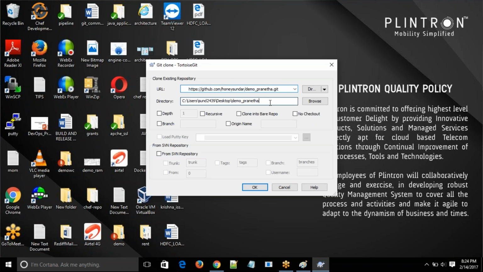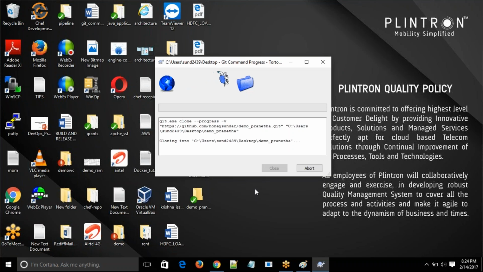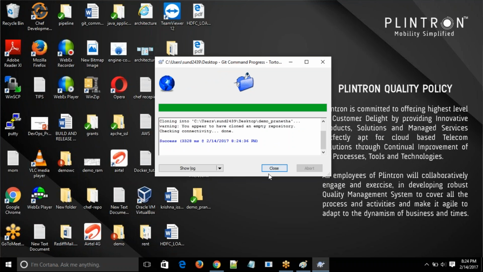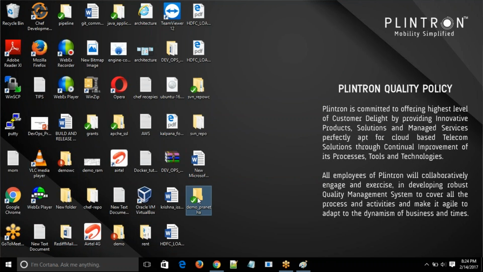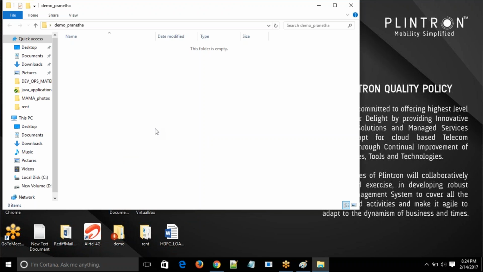And I am just going to download the thing called demo Pranita. So I am just doing that. Okay. You see now it's closed. So it got downloaded. So demo Pranita is the local repository which got created. How did it get created? Because I have cloned it.